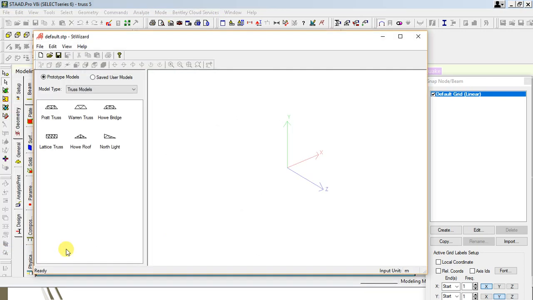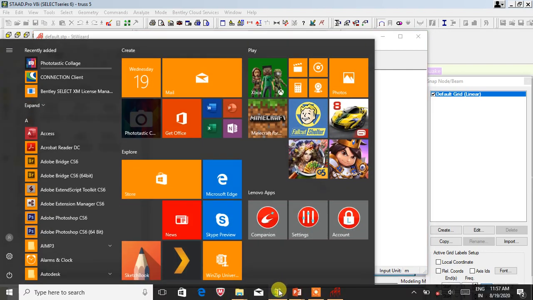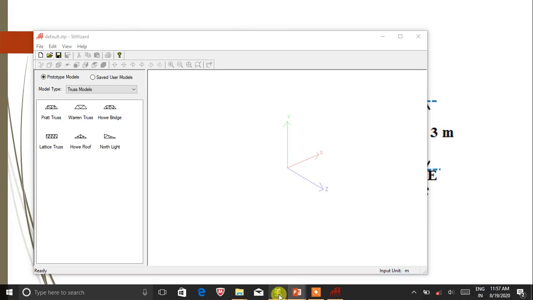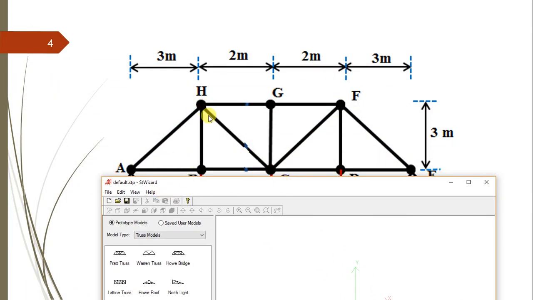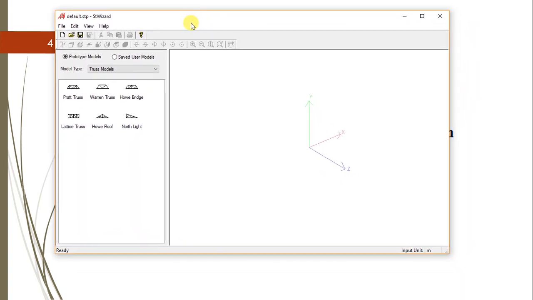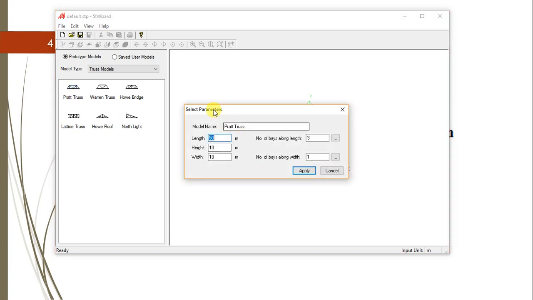When you click on this run structure wizard, here you can see there are truss models provided. In that, a Pratt truss, Warren truss, Howe bridge, lattice truss, Howe roof, north light. So this type of standard truss models are already provided. You can see over here that whatever truss model we are thinking, that is, this inclined member, then these inclined members, this is a type of Pratt truss model. You can compare those things parallelly. So instead of adding the nodes and beams, if I select the Pratt truss model here, this window is displayed.